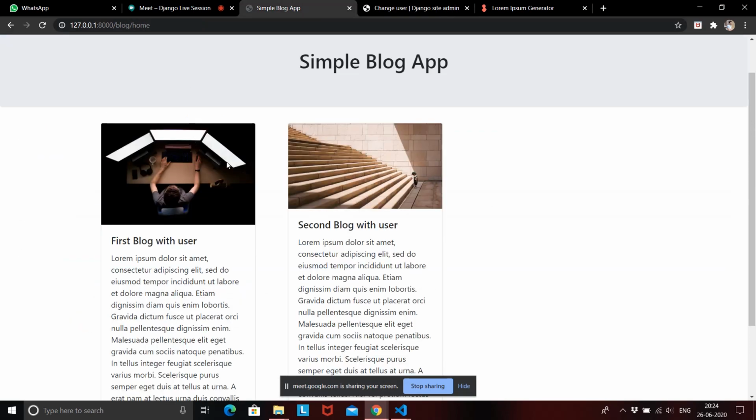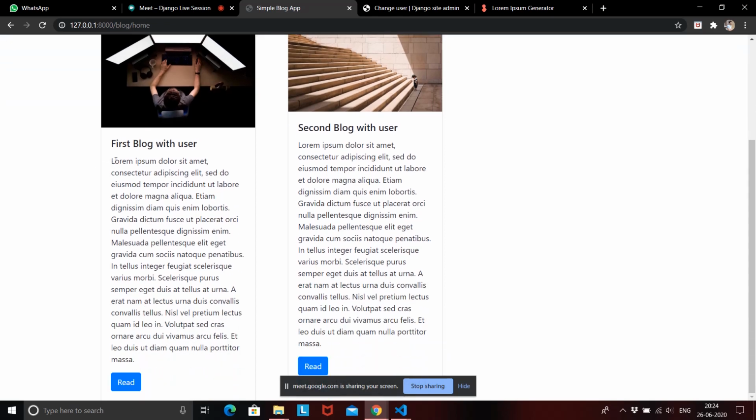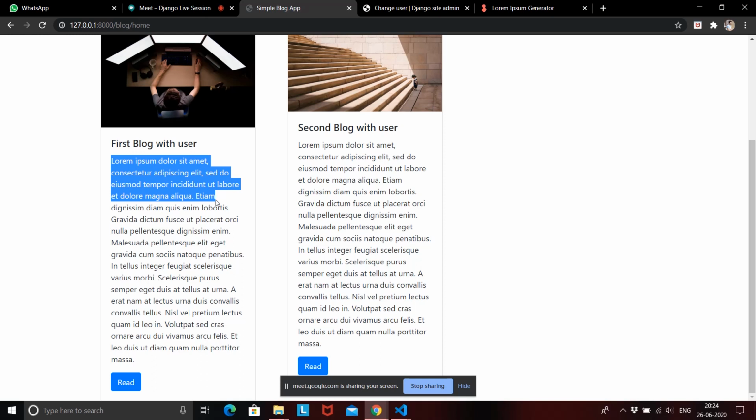Next thing we need to do on our page: here you can see we have a lot of text in our body, and it is not a very good idea to display all of the body on the home page because then it becomes very lengthy and messy. So what we can do is take just the first 100 or 150 characters and display only that, like a short summary or snippet. Let's see how we can do that.